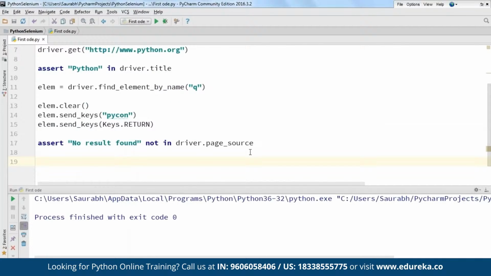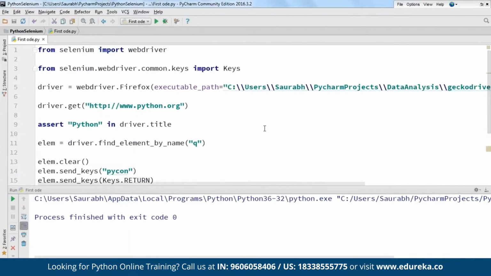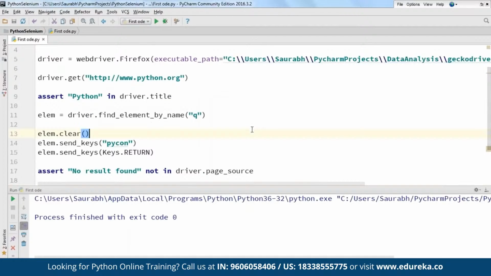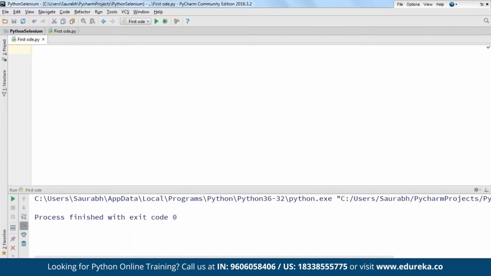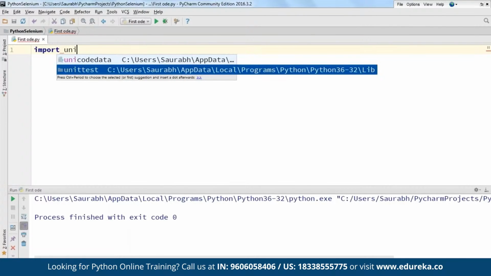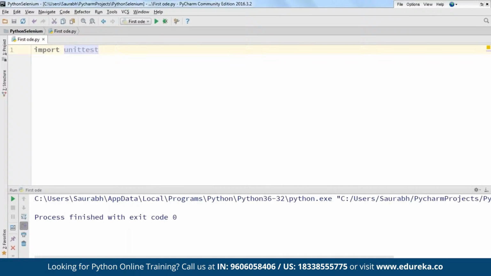Now what I'll do, I'll actually perform the same task using the unittest module. So let me show you that. First, let me clear all of this. And now what I'm going to do is I'm going to import the unittest module first. So I'll type in here unittest. So the unittest module is a built-in Python module based on Java's JUnit. This module provides a framework for organizing the test cases.